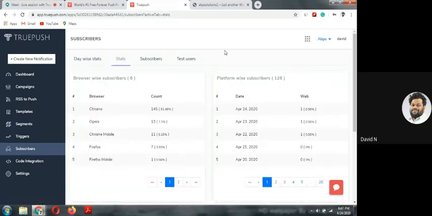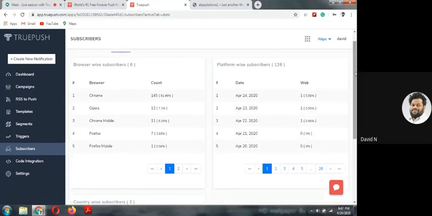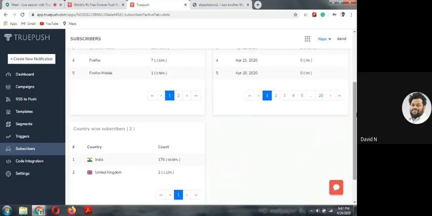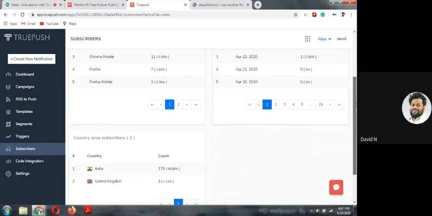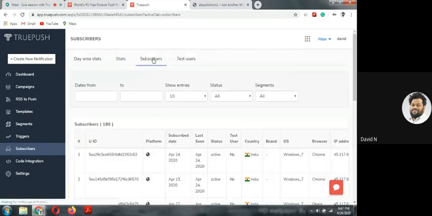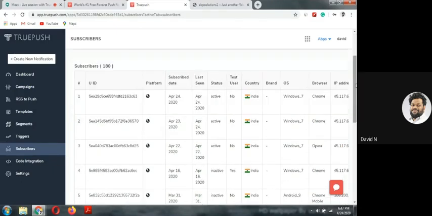And then if you go to stats, then it will be divided again by browser-wise details, platform-wise details, as well as country-wise details. And then you go to subscribers, where you get more information on the subscribers that you have. We give out individual IDs for them and the platform that they have come from, and the date that they have subscribed, if they are active or not, if they're added as a test user or not, and all the remaining details that can be seen here.